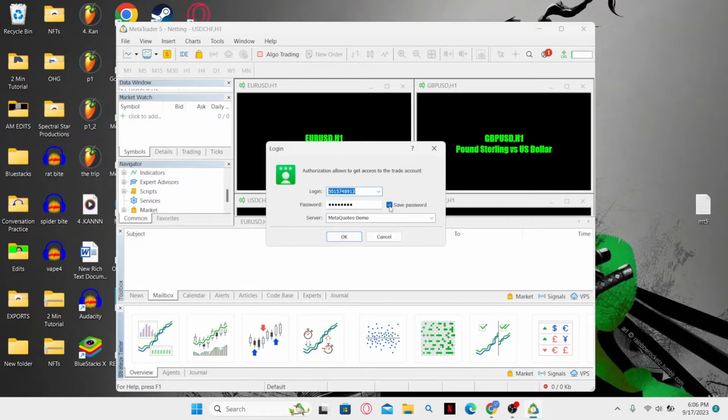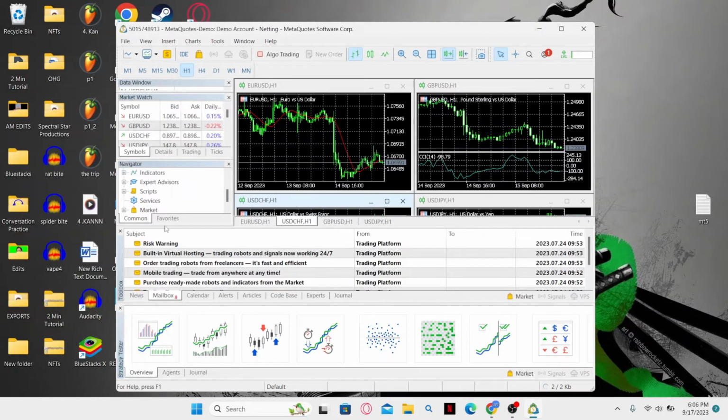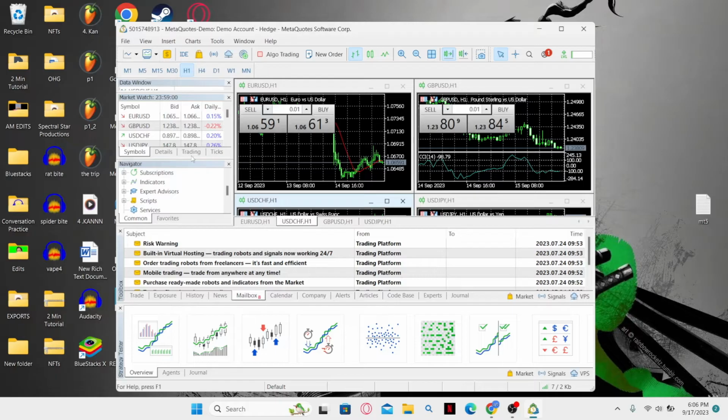In case you're using a shared device, make sure you deactivate the button which says Save Password. Then if you click on the OK button, you will immediately be logged in to your account.